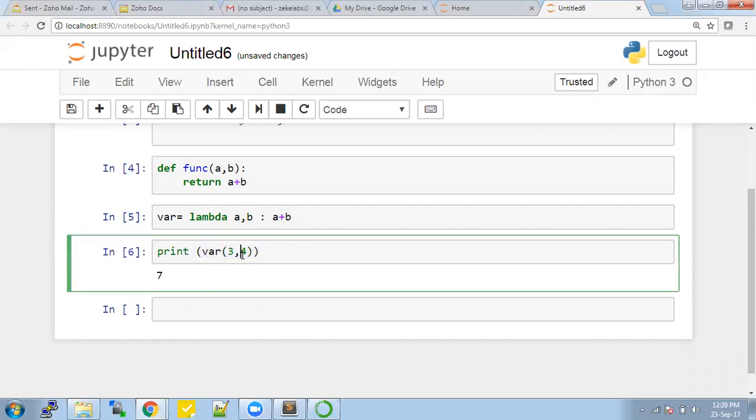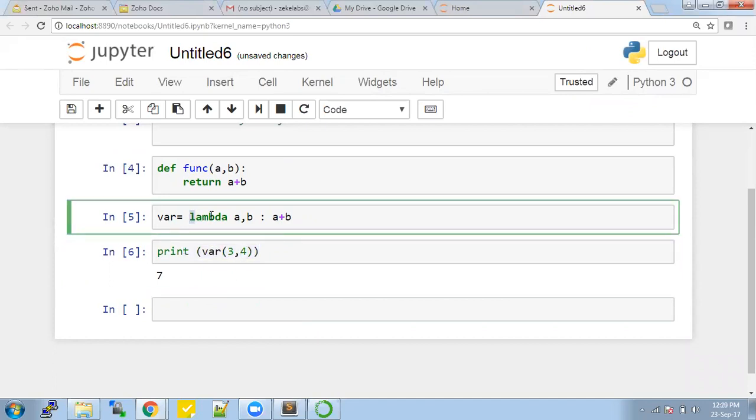What is the use of Lambda? It is used to create a function, but it's anonymous function. We don't have a name for this.